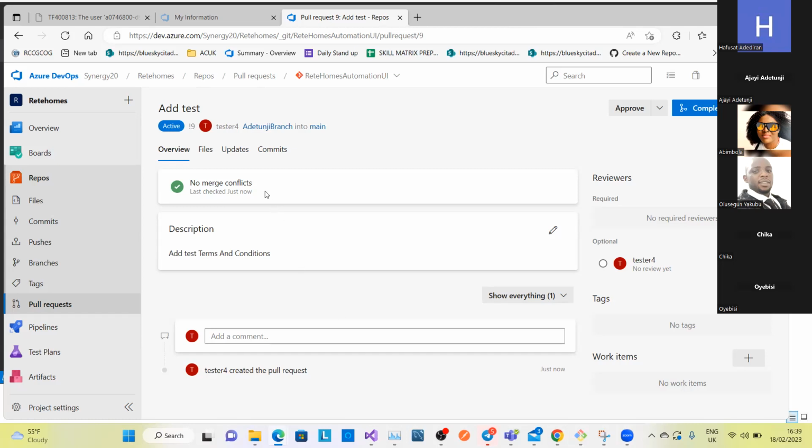Where did you see conflict? No merge conflict. Yeah, no merge conflict. You will see it. And if there is a conflict, you will also see it as well. Okay. At work, you will see a lot of conflict.